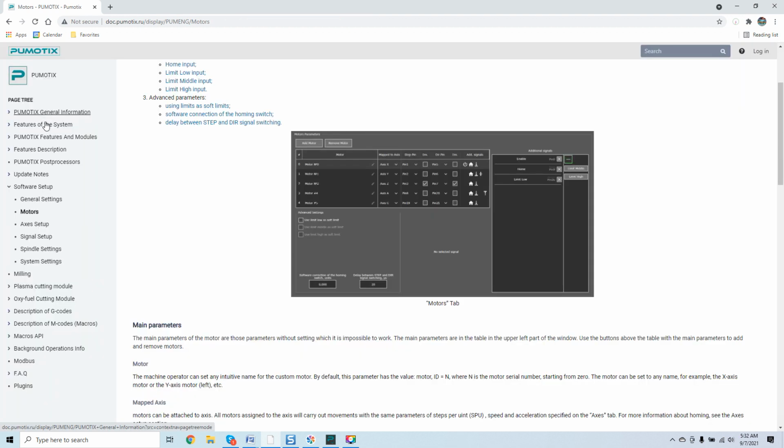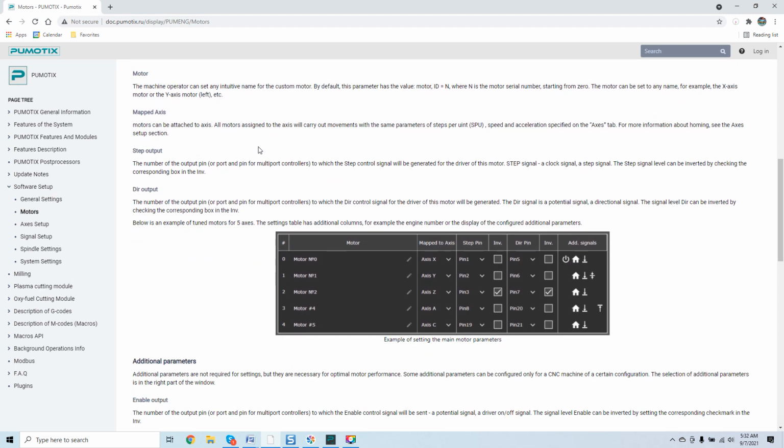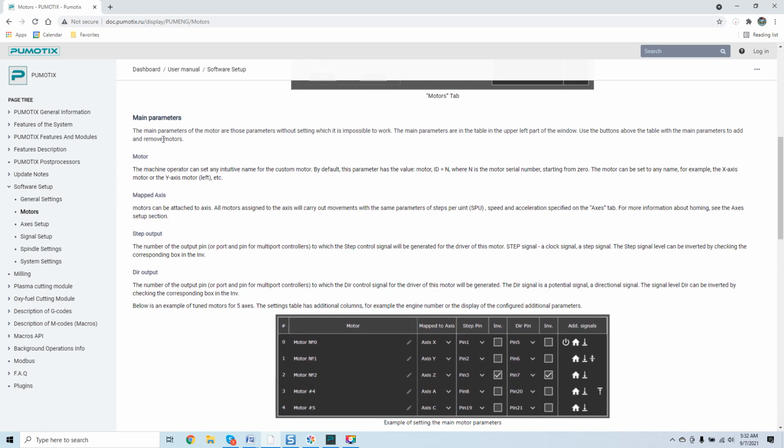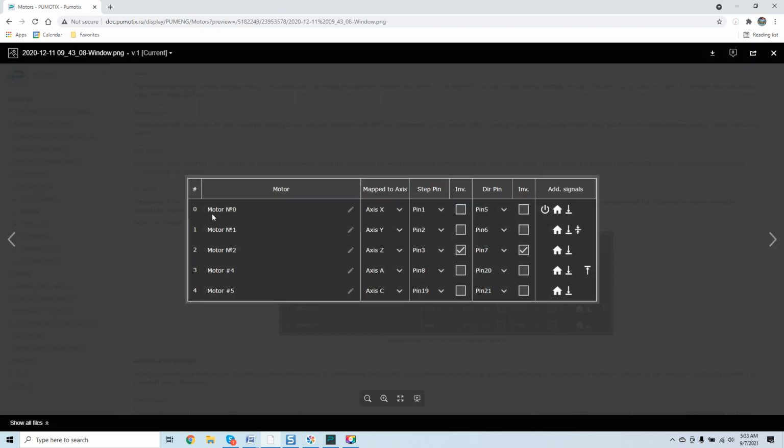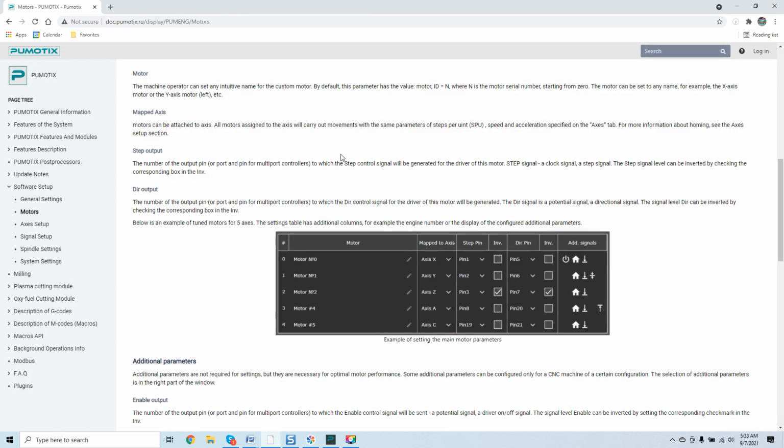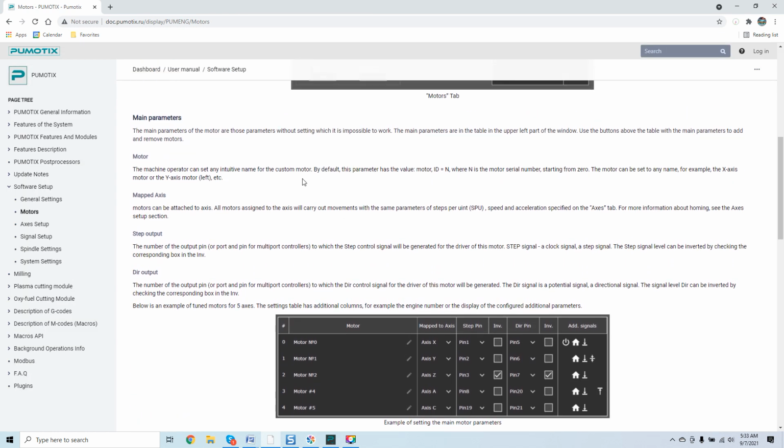So again, looking at this, it breaks everything down in main parameters, and this is what I love. It breaks all the definition down. You can see motor, the machine operator can set any intuitive name for the custom motor. By default, this parameter has a value. Motor ID equals N, and this goes through, and usually you'll see these have changed because they've updated the software. So your motor names here are usually like motor 0, motor 1, but it's completely arbitrary. You can go in there and select and type in whatever motor name you'd like, 600 ounce, 300 ounce, slave motor, master Y motor.